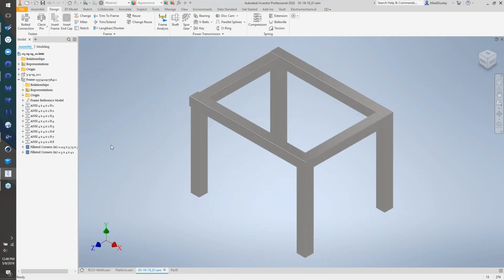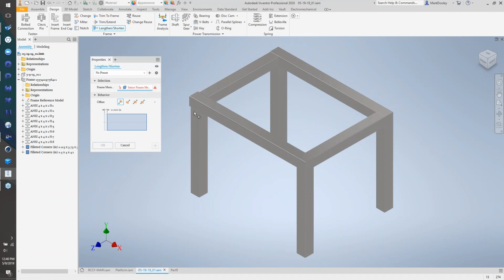Let's see here, anything else on this side? The lengthen and shorten option now has the UI. So if we wanted to lengthen or shorten this member, it's going to show me the offset here. So I can enter this right here on this side and say, let's shorten this one by 10 inches or lengthen it by 10 inches.